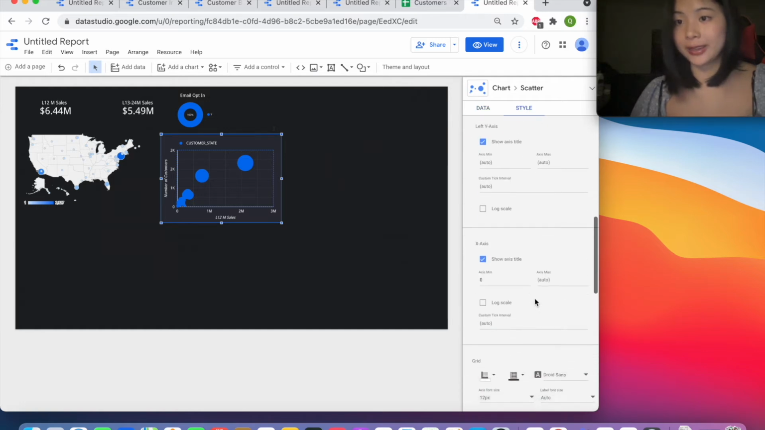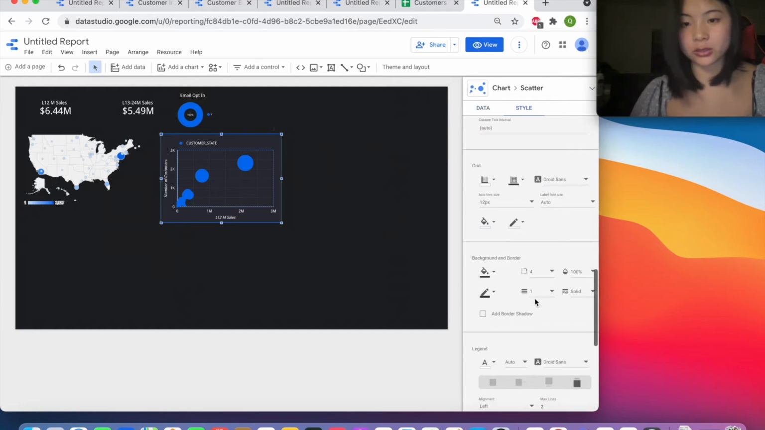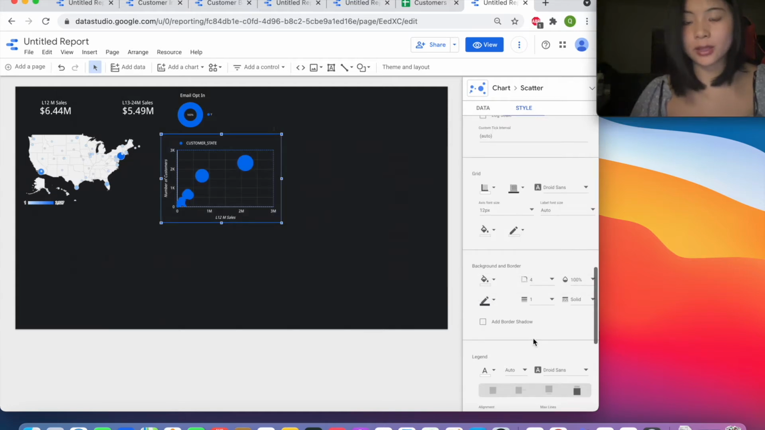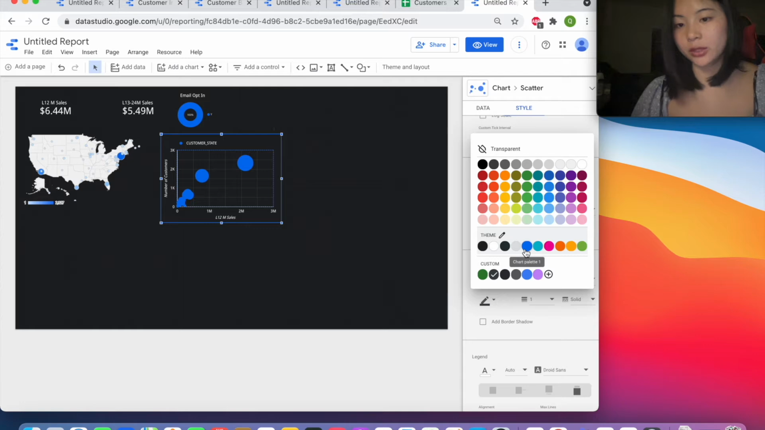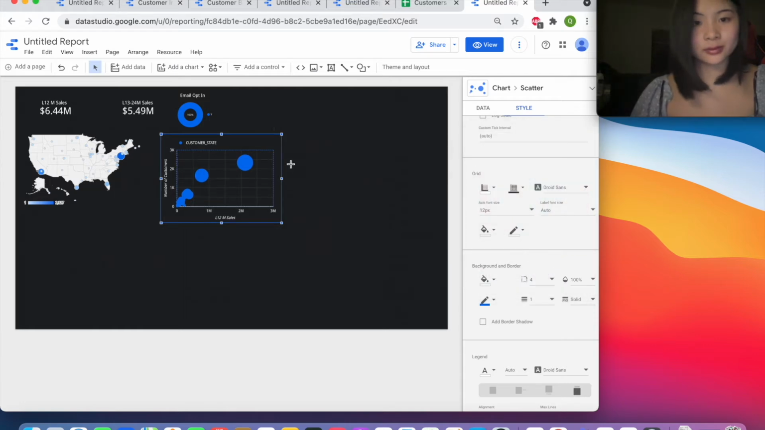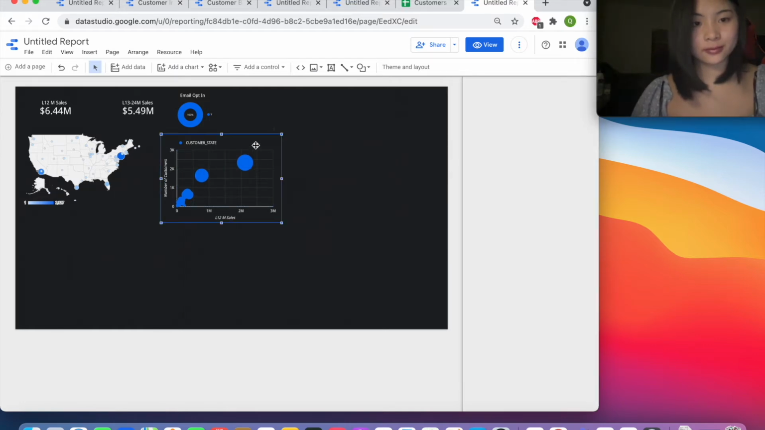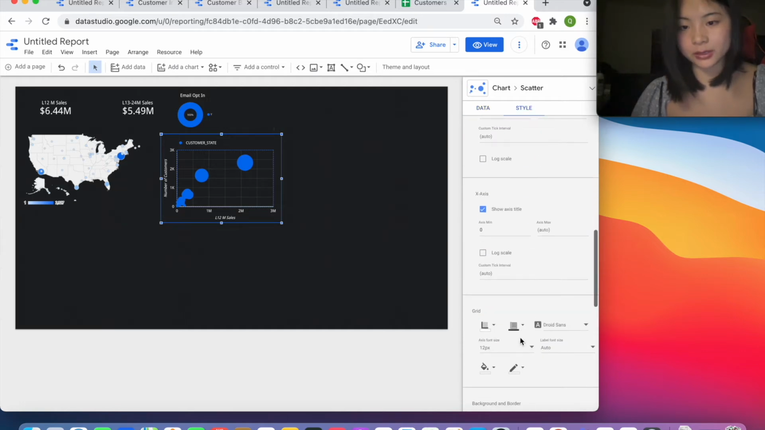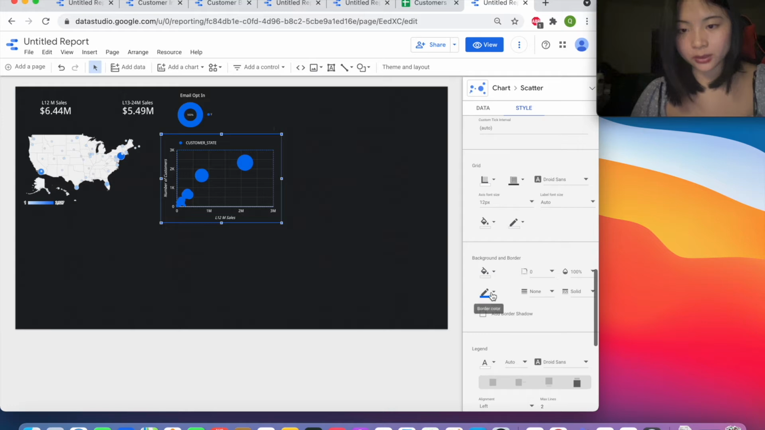In order to make it prettier, I am going to change the background to be transparent. As for the border, I want it to be blue. Actually, let me see, check it again. All right.